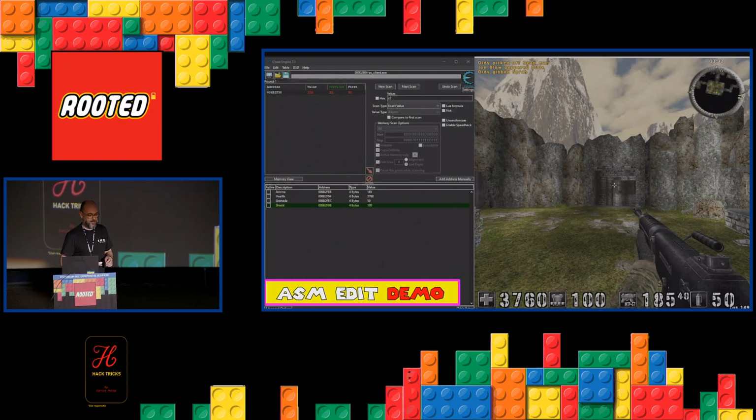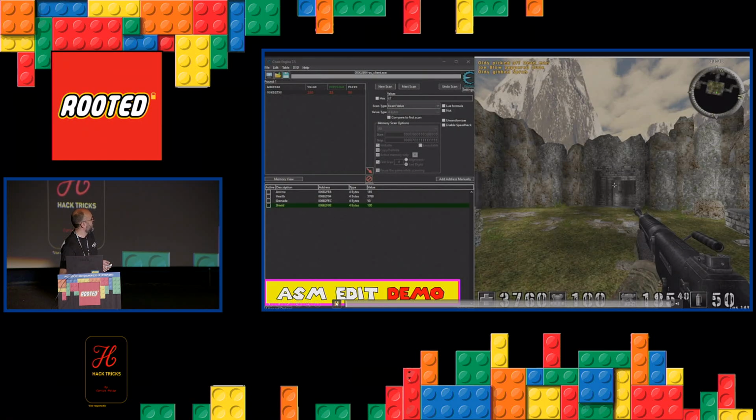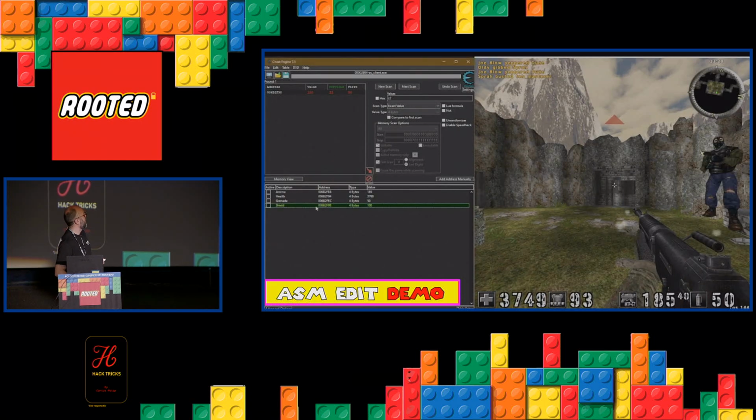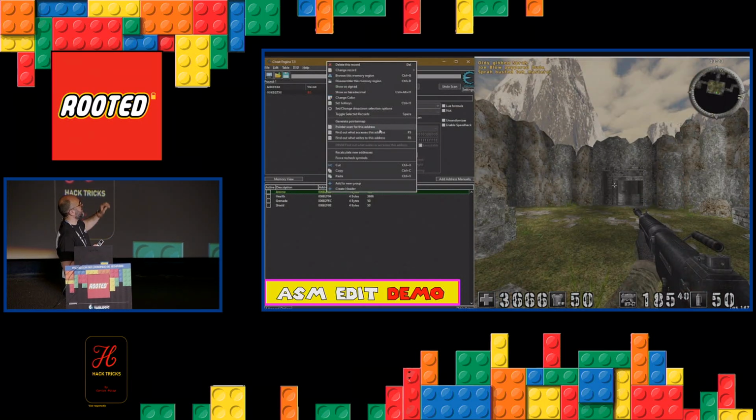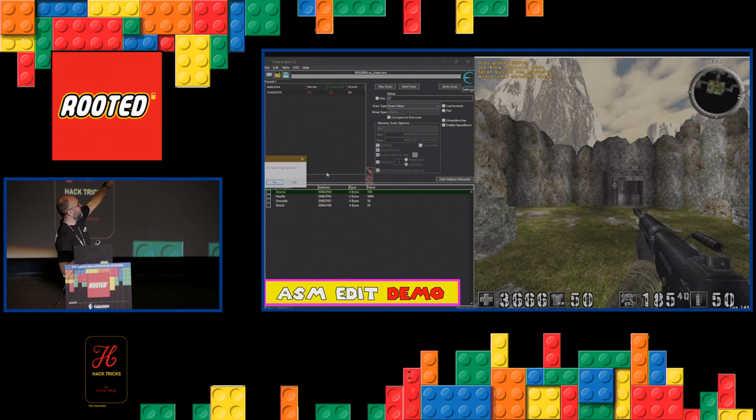Well, this is our last lab. I'm going to modify some values in assembly code in order to modify the logic of the ammo and the logic of the health. I discovered which offsets are related to those values, and I want to search which opcodes are accessing this address.